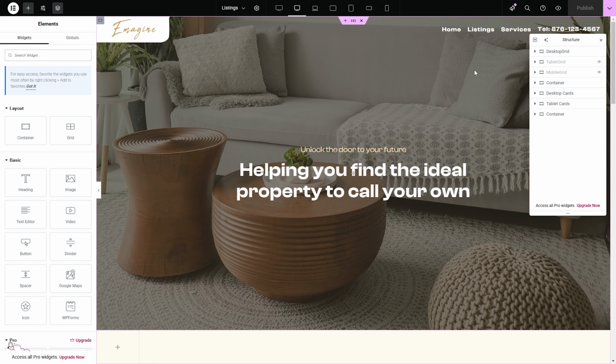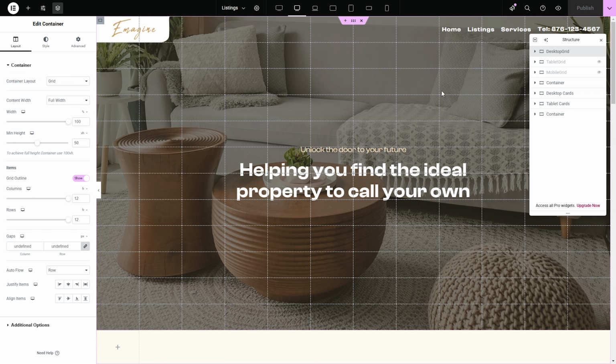Now let's take a look at the listings page. So once you create your home page, you're able to actually create templates of different sections that you can then reuse on your other pages. That's why the home page is so important. So that hero section from the home page became a template, which I was then able to use on the listings page. So you'll see it's still a grid with 12 columns and 12 rows.